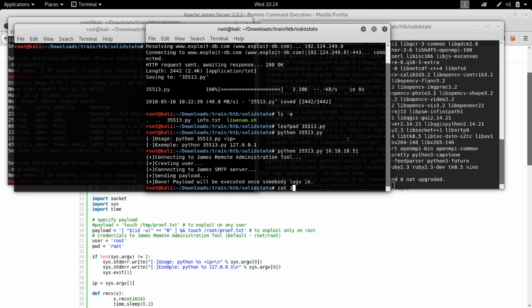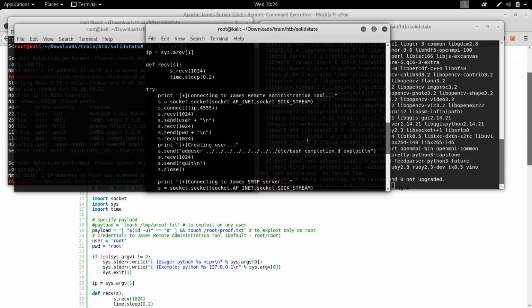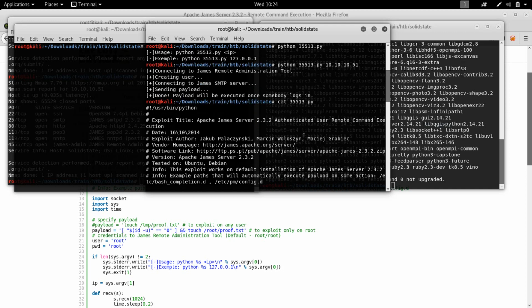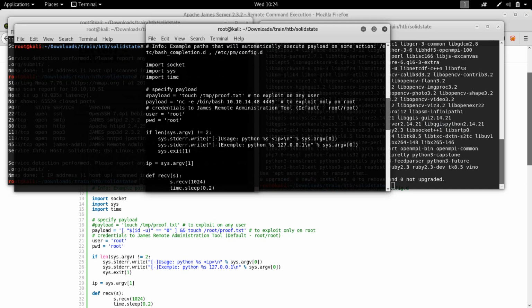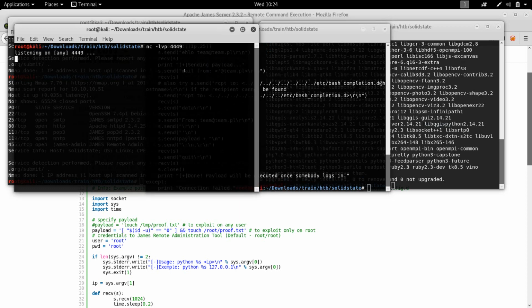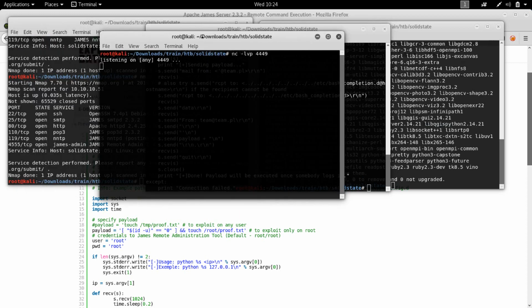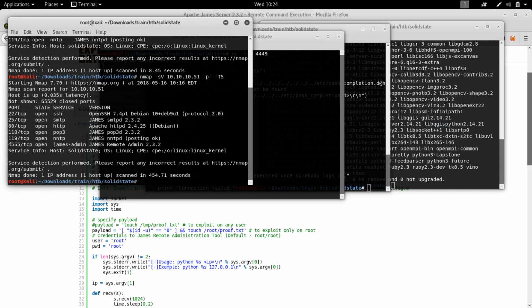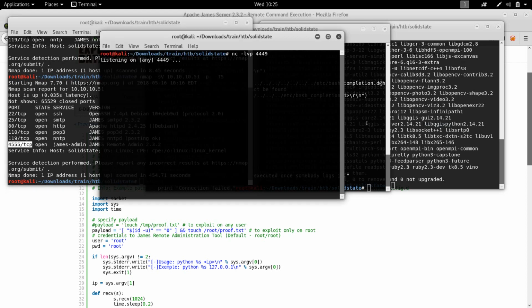So cat. So the port that we should be listening on is 4449. Okay. So we're going to be waiting for the connection over here. And as you can see, the thorough scan finished, and we have 4555 open, as I've just said.